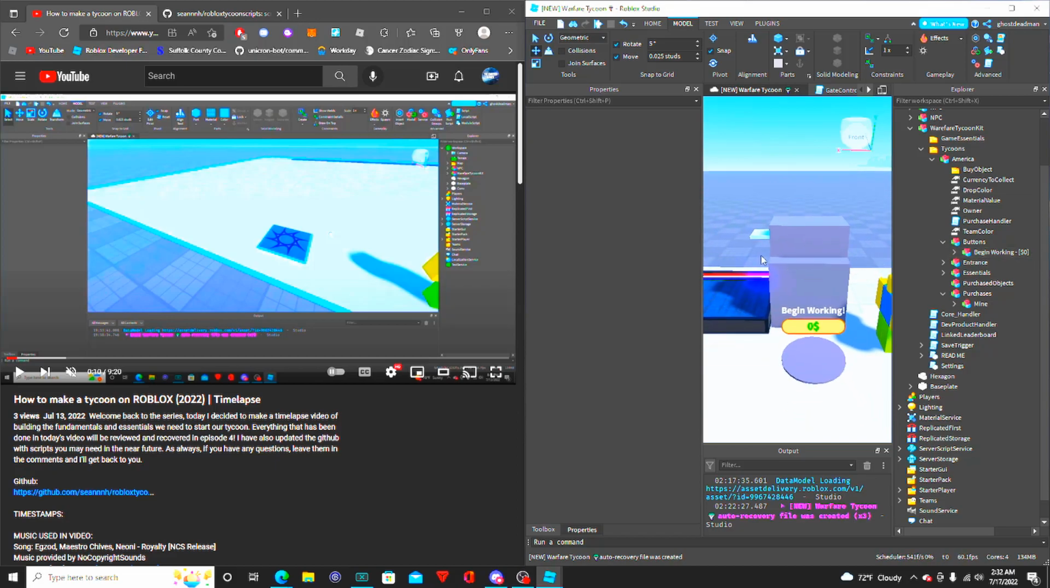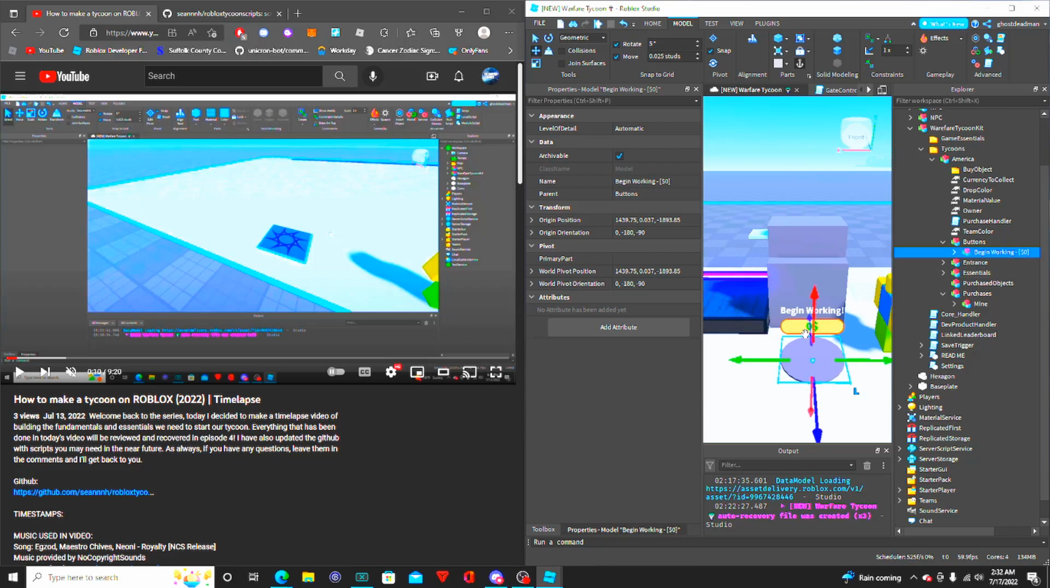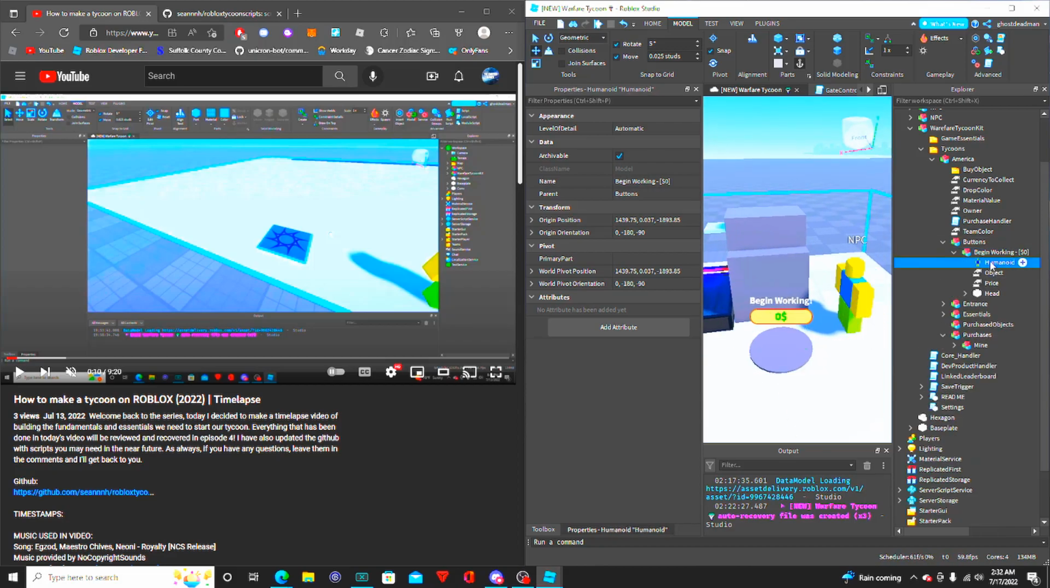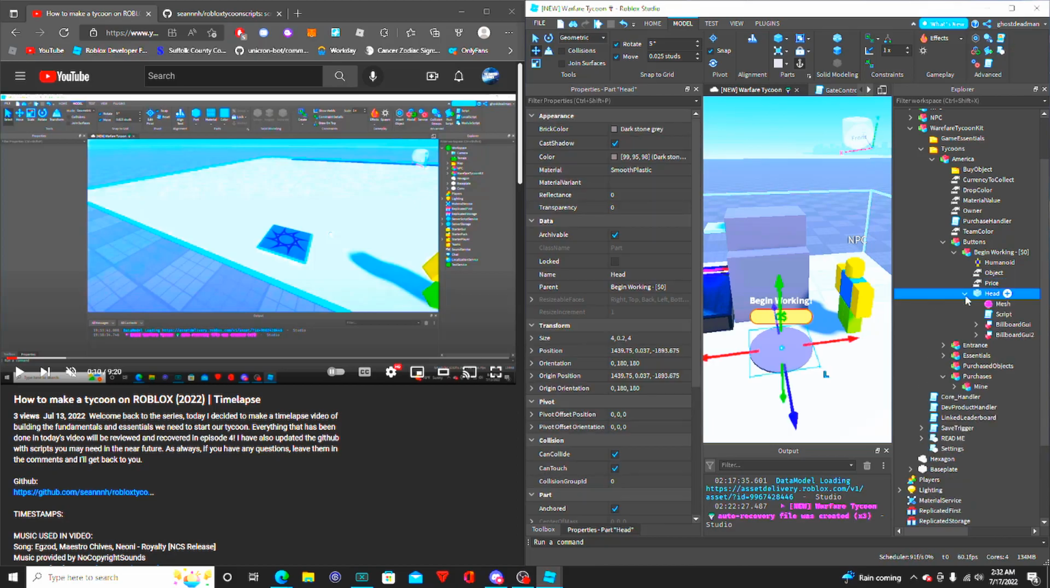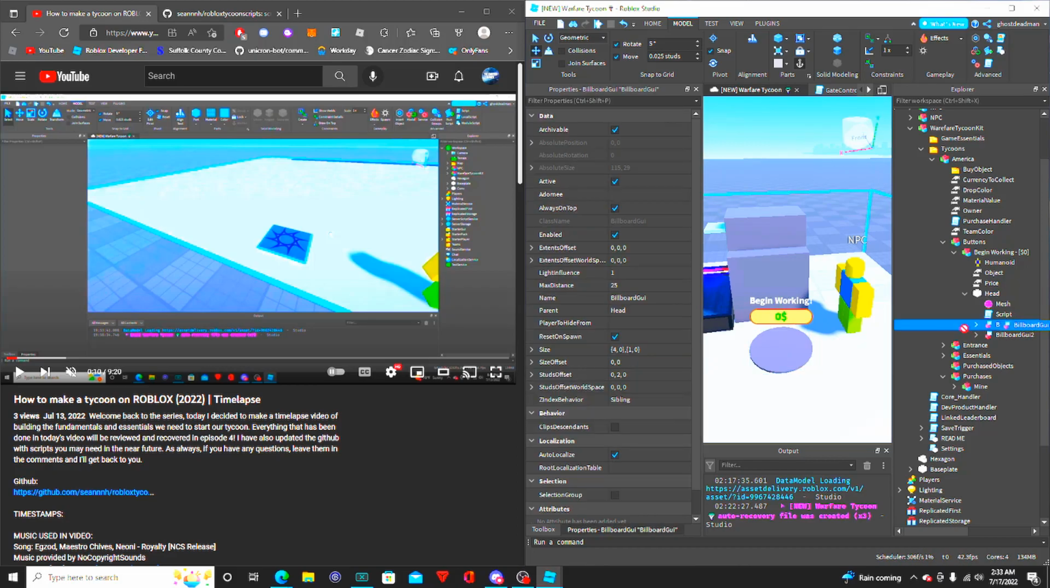Whatever you build that you want to be purchased, you're going to want to put that in purchases. Name it whatever you want, but I prefer if you kept it simple, because you'll need that name in your buttons, and we're going to get into that right now. So for buttons, inside of it you have a humanoid, an object, a price, and a head. The head is just a mesh. You don't need the billboard UI. You don't need these.